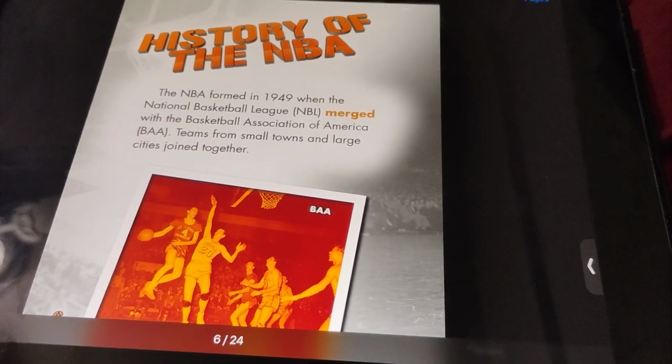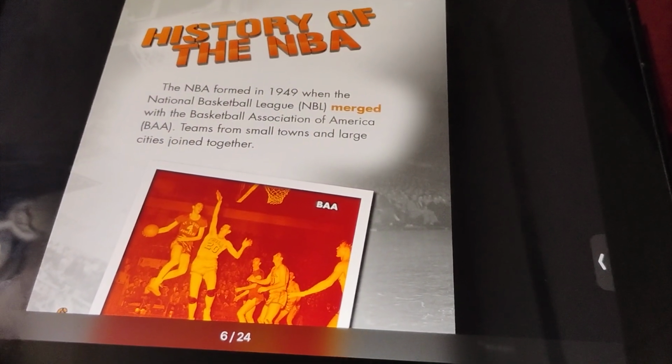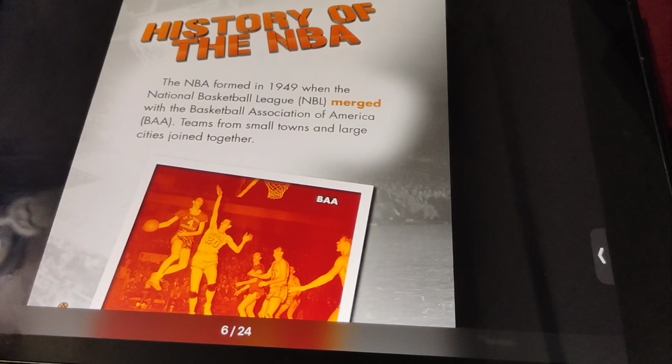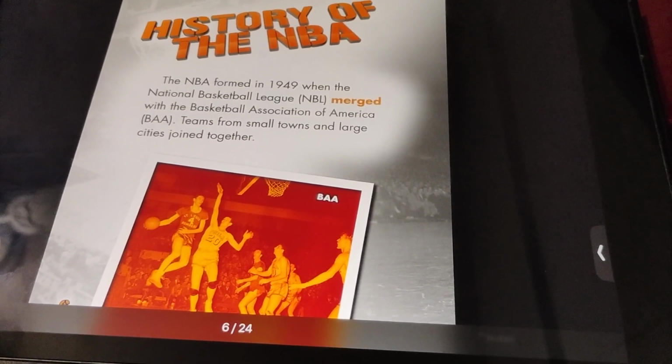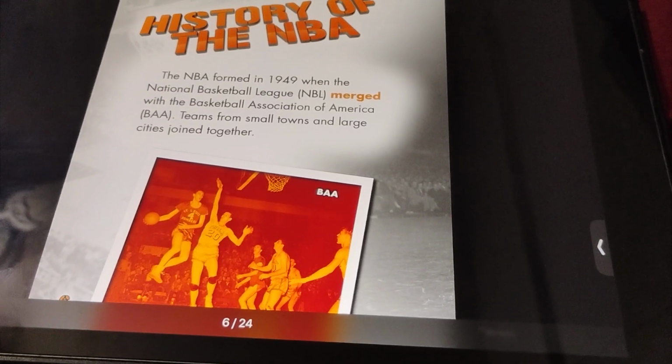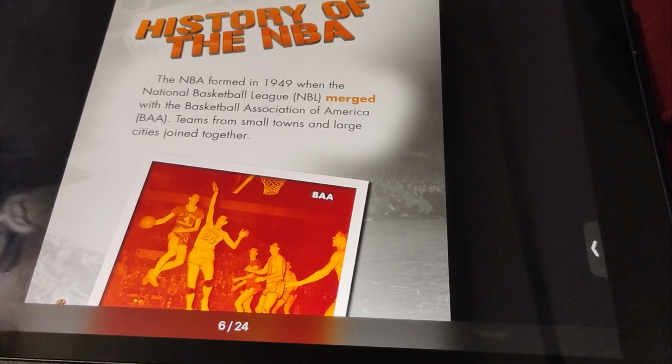History of the NBA. The NBA formed in 1949 when the National Basketball League (NBL) merged with the Basketball Association of America (BAA). Teams from small towns and large cities joined together.